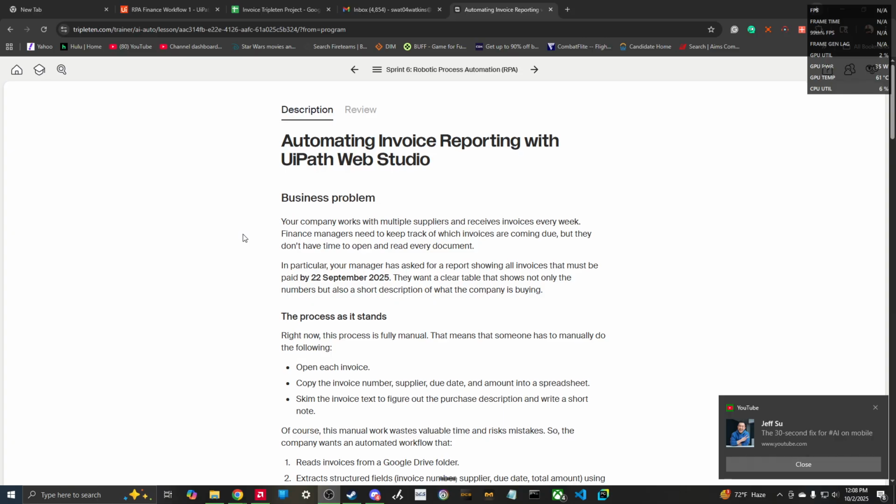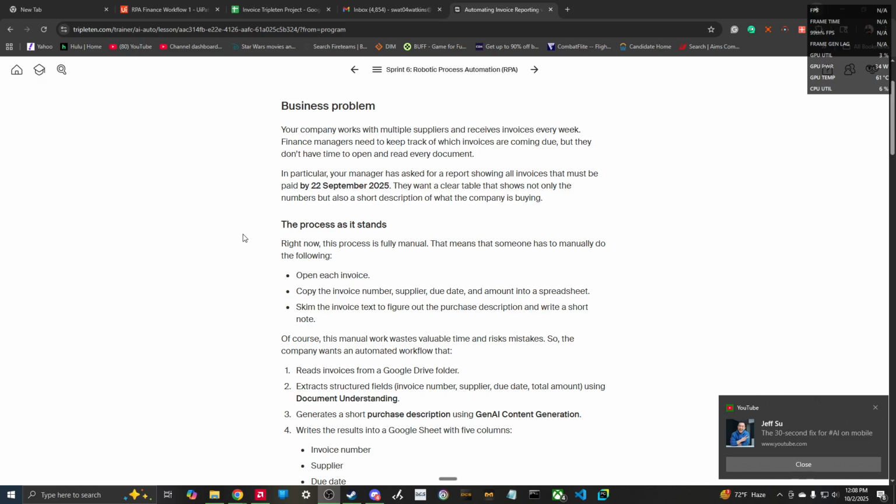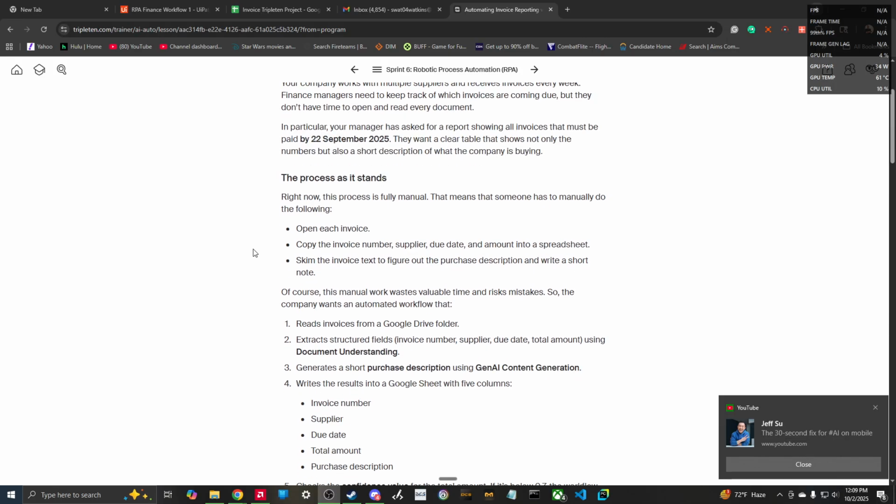And I won't go through all the details of this particular page right here. If you can pause the video while you're going through, you can see what the more details were. I'm going to give you the meat and potatoes of this though. So basically, the business problem is that a finance team wants invoices by a particular date. That date is September 22nd, 2025, and the manager is only requesting invoices from that date and before it. As it stands right now, everything has to be fully manual.